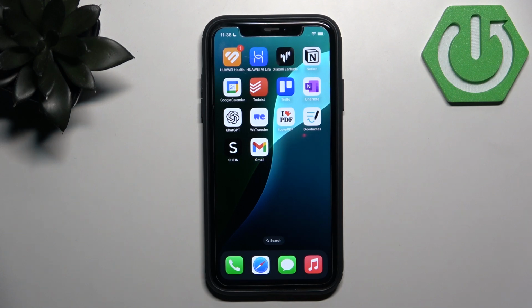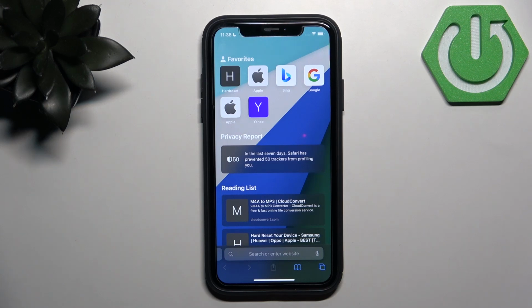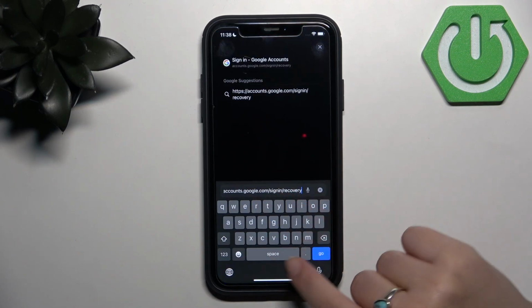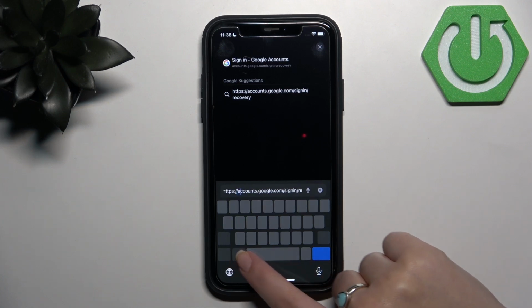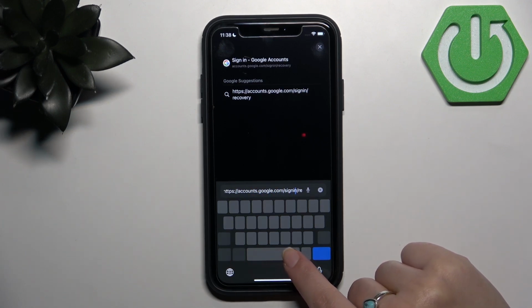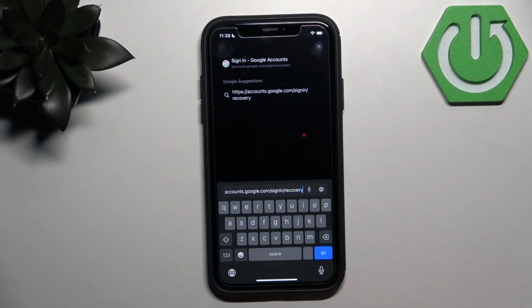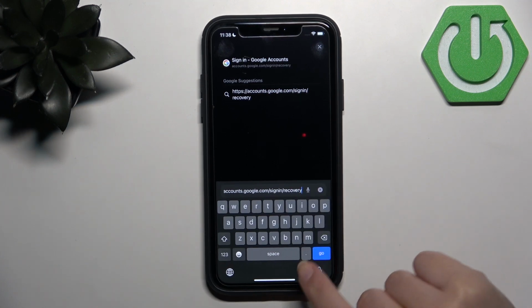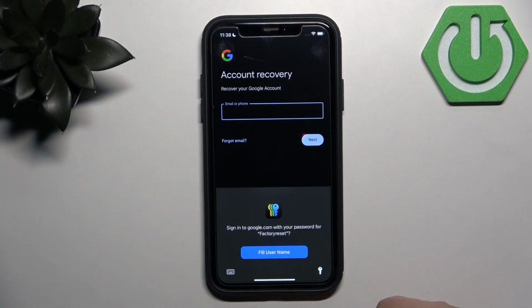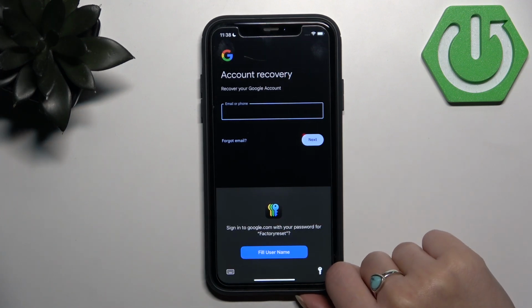Firstly, you need to open your browser. For me, it's Safari, and then you need to type this link: accounts.google.com/signin/recovery. And click Go. Or you can search in Google account recovery.